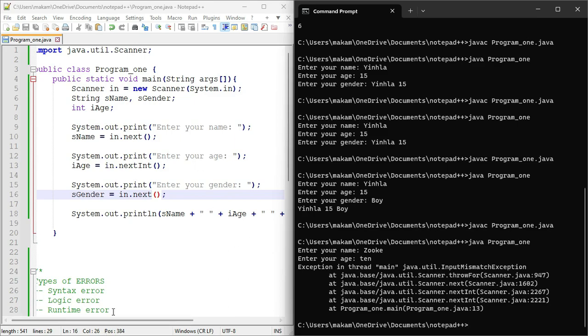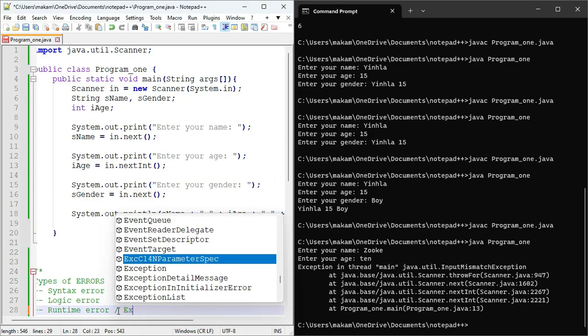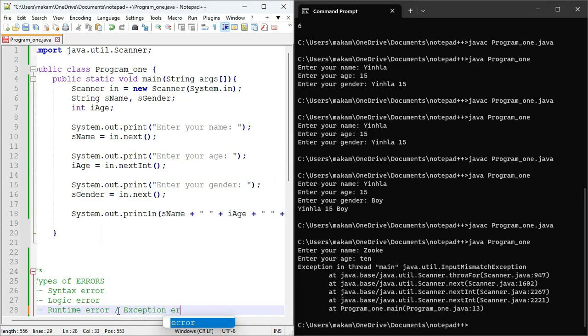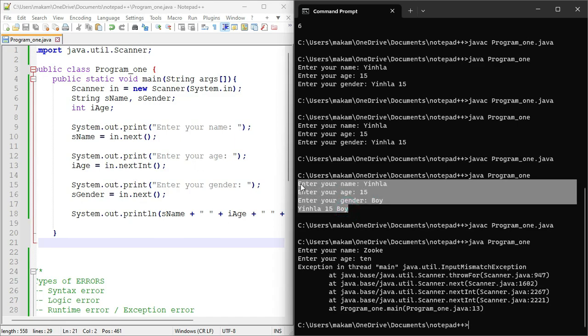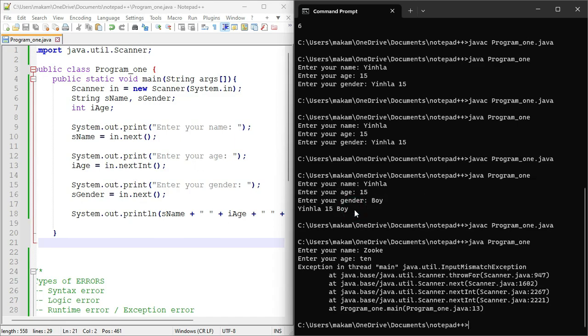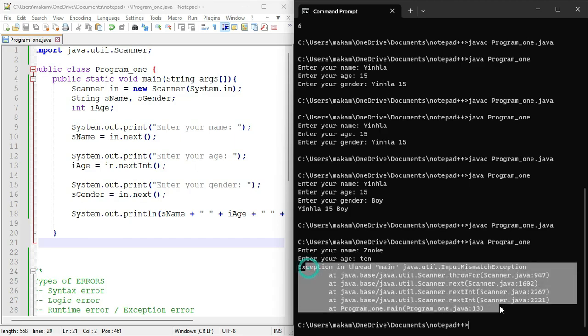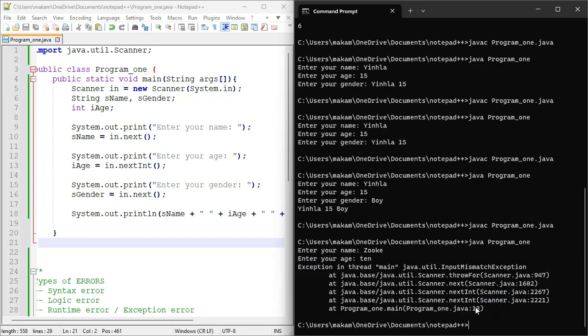oh, that's the other word for runtime errors. It is exceptions, right? Exception error. There we go. I now remembered it. So what happened there, right? So the first time we ran it, everything went smoothly, right? The program completed, no errors whatsoever. But now when we're doing it for the second time, the program crashes. Right? So it crashes because we wrote a string when it was expecting an integer.